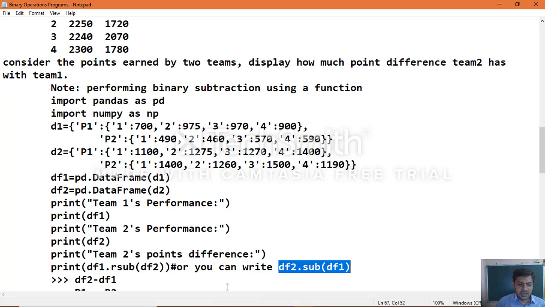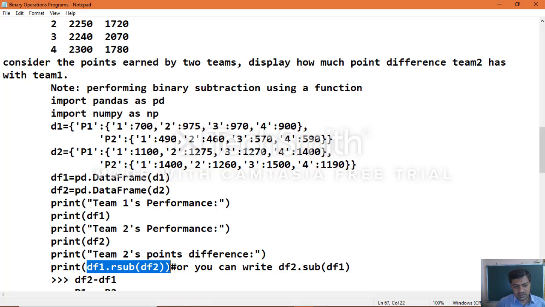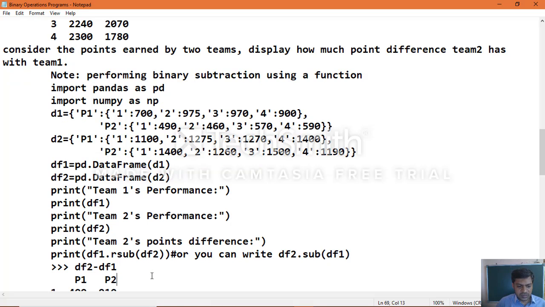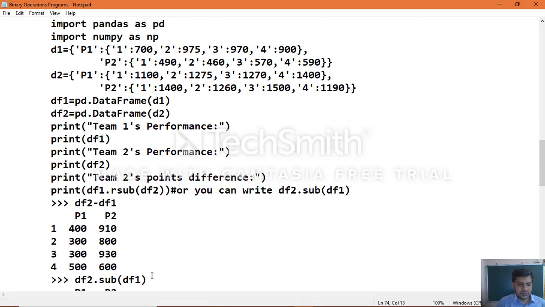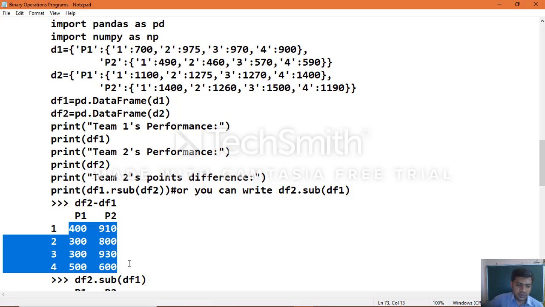That is the reason you can perform the operation such a way. So here the statement we use, df1 dot rsub of df2, is nothing but reverse subtraction, df2 minus df1. The same thing can be done using another function, df2 dot sub of df1, which is nothing but df2 minus df1. Or the general minus, you can make use of df2 minus df1, and the difference values you can see, team 2 is having the difference when you compare with team 1 players, you can see clearly.